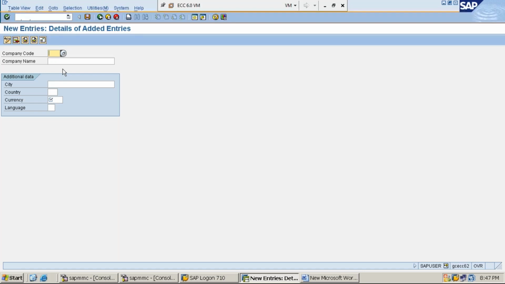So I'm entering MMI1. You can use your own code while practicing, naming it MM1234 IN Limited, Ltd. IN stands for India, Ltd stands for Limited. Then for city, I'm giving Hyderabad. You can give any city.